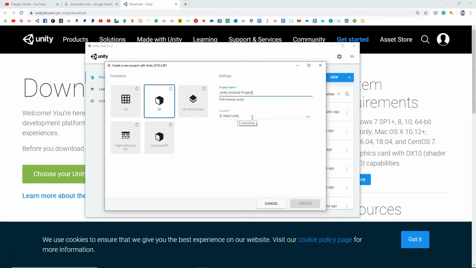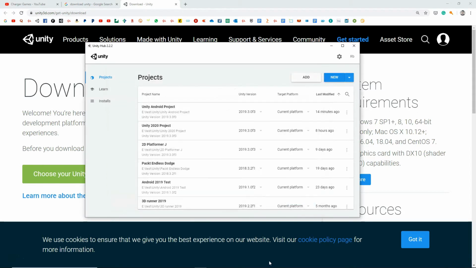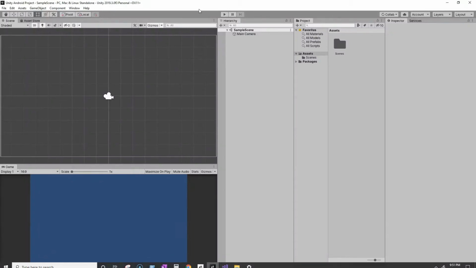Then we need to select 2D, because in this case we are working on a 2D project. So we're going to select 2D. After that, simply click on create and it will create a new project for you. In my case, I have already created a new empty project. So here it is, Unity Android project. Here we have it.